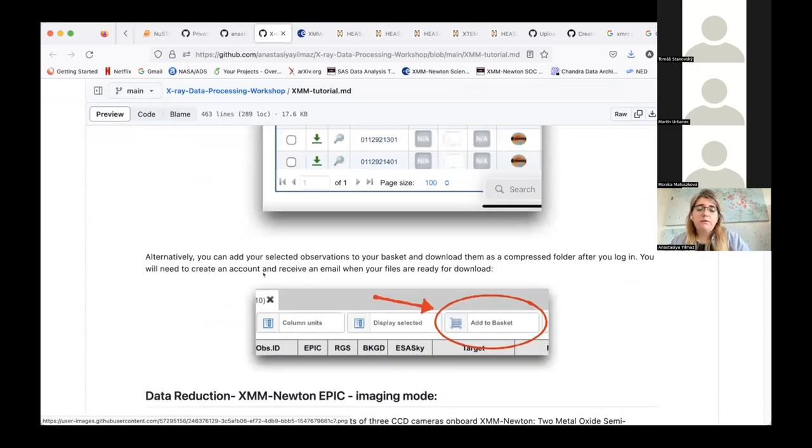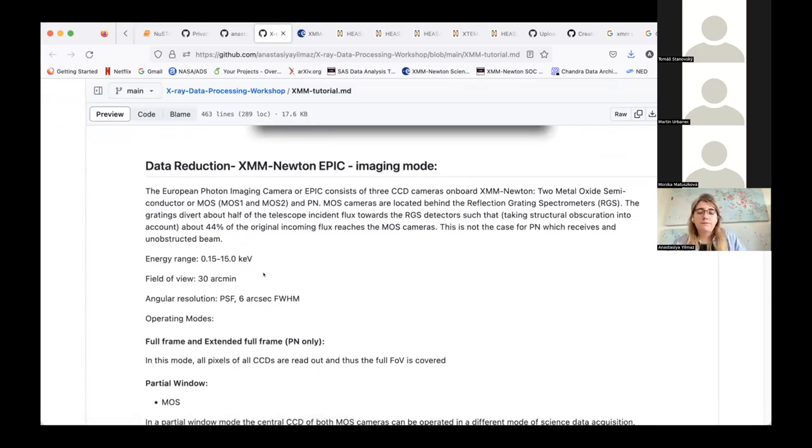Okay, maybe we can wait a little more for the data. I think I have it all downloaded. Yeah? Yep.